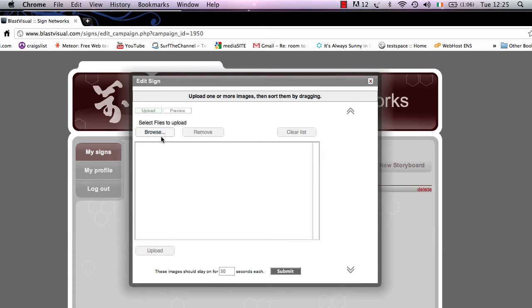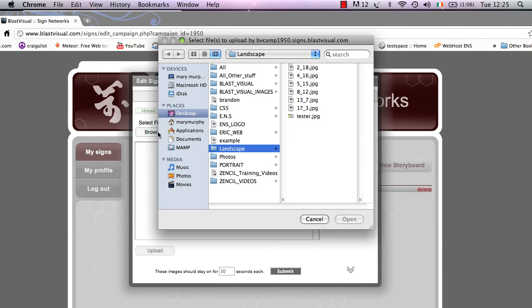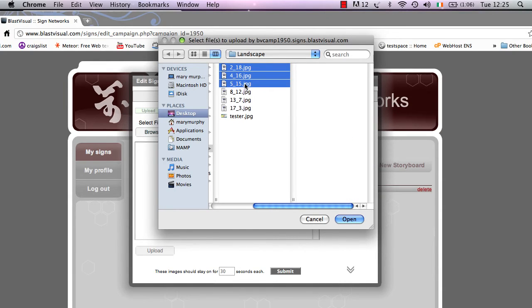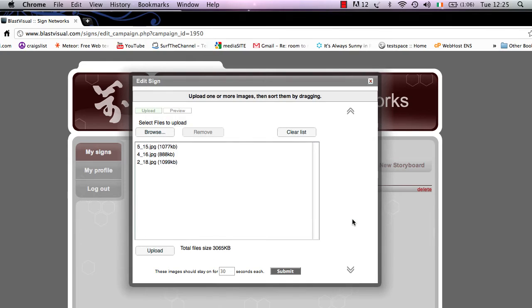So let's select Browse. This will open up your window where you can simply upload as many images as you like. You can highlight as many as you want so they'll all upload at the same time. Then to upload the images, let's simply select Upload.